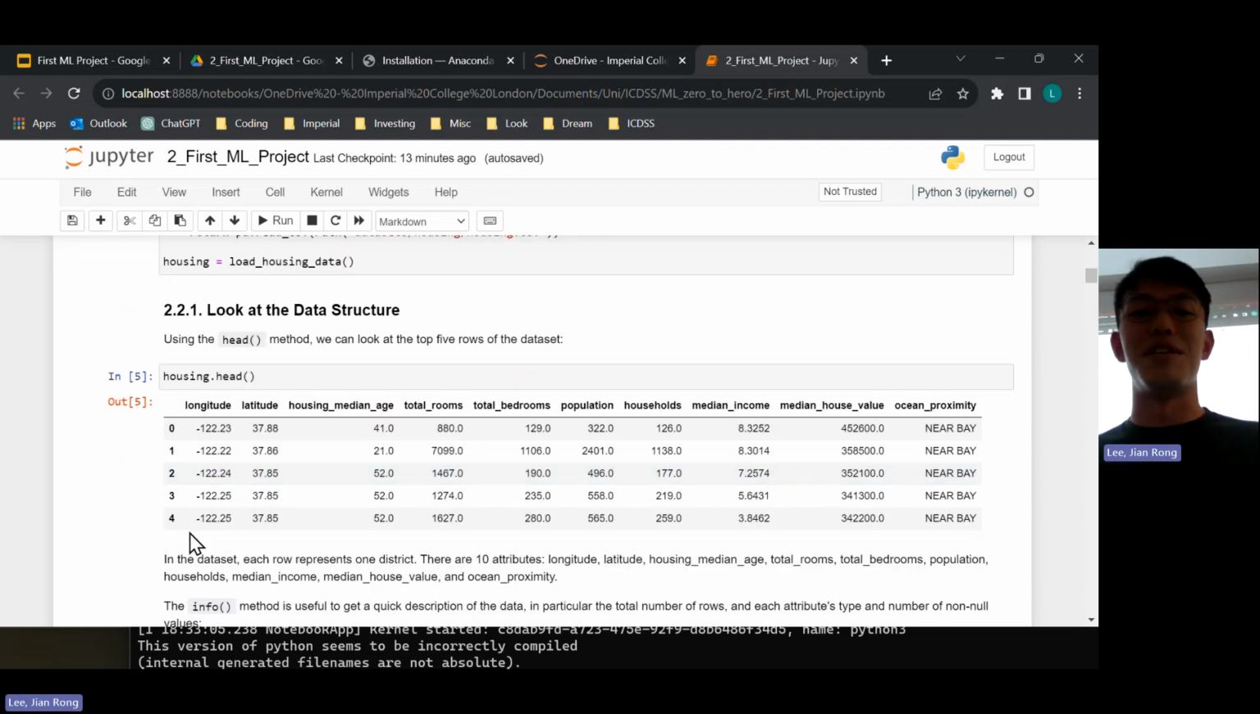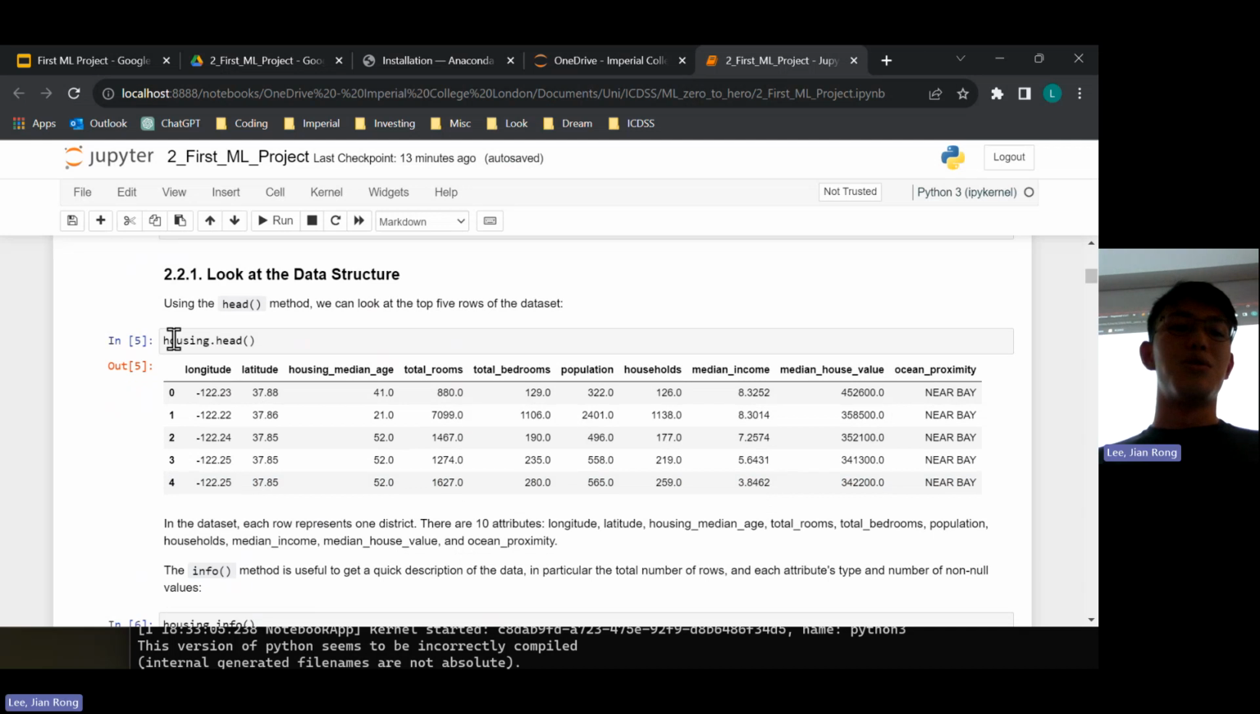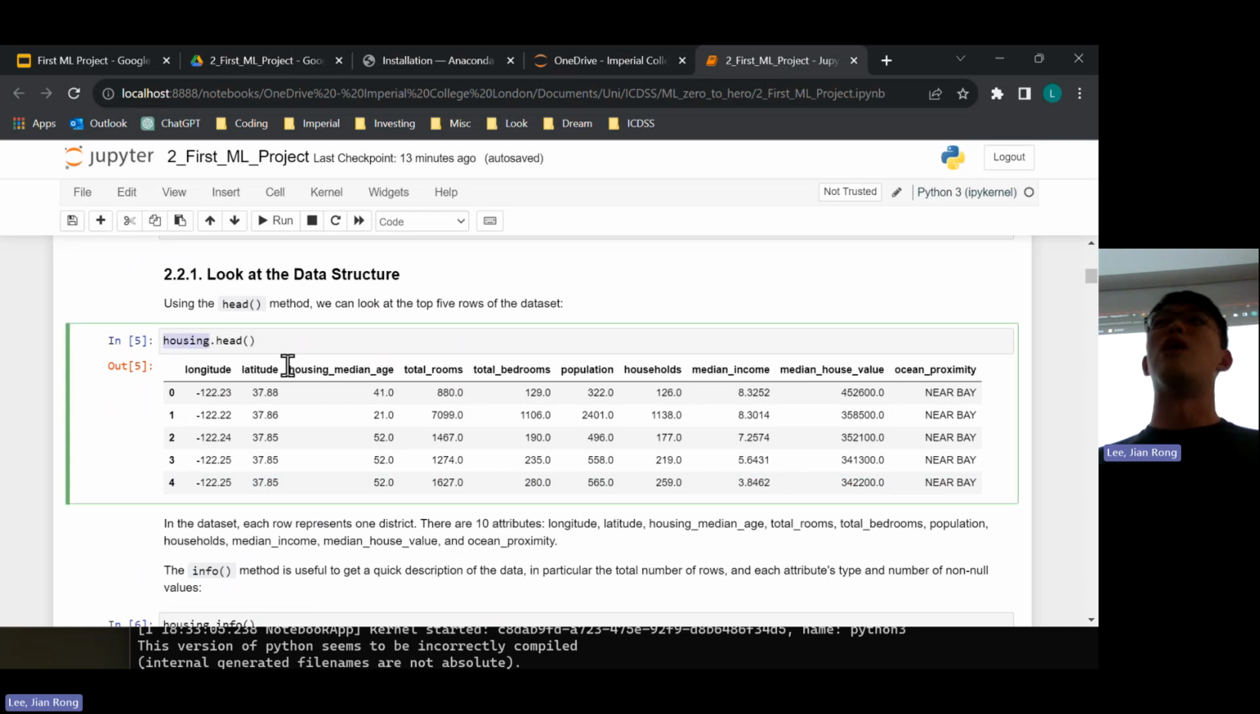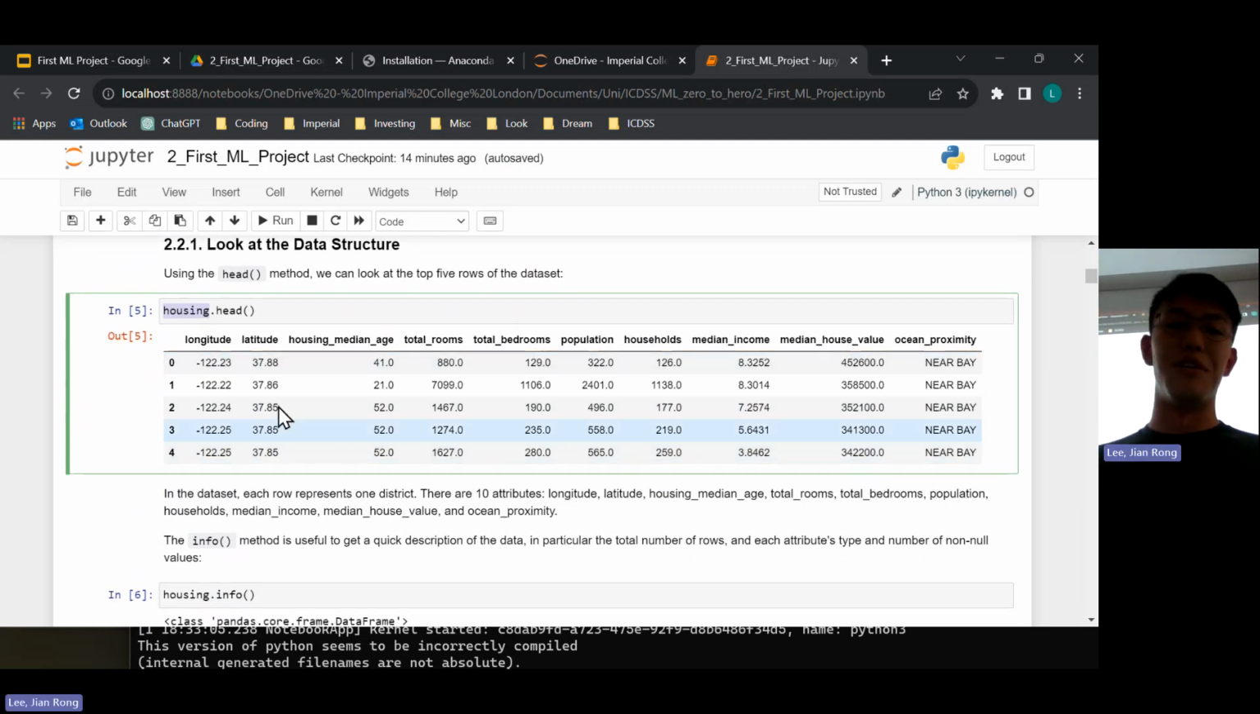So what is a pandas data frame? This variable called housing is our pandas data frame. A pandas data frame is basically like an Excel sheet. It's just a format for tabular data. I can use the head method, method is basically another word for function, to look at the top 5 rows of the data set. So the first 5 rows look like this. Let's look at it for a little bit together.